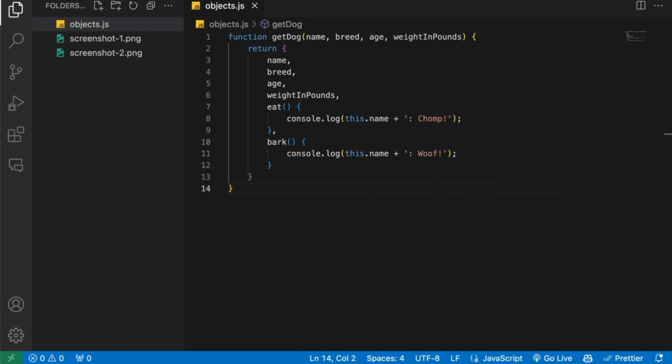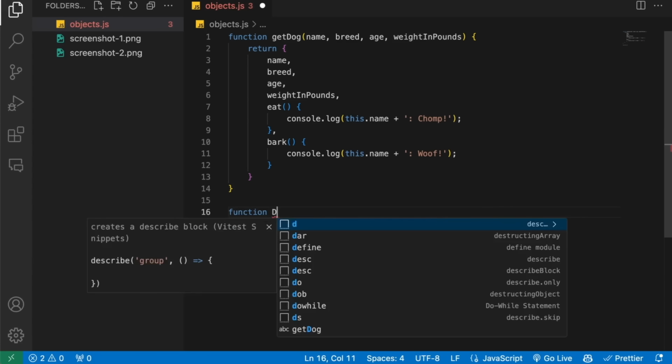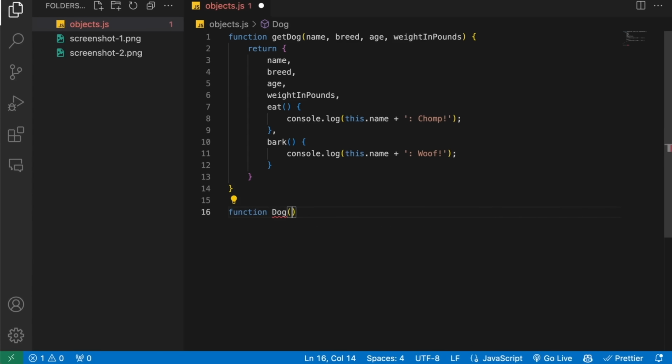So when you see the keyword this, you can think of it as this current object. The naming convention for constructor functions is to have the name of it be a noun rather than a verb. So I'll show an example of a constructor function. We use the function keyword and we name it a noun. So I'll name it Dog. I'll specify the parameter variables: name, breed, age, and weight in pounds.